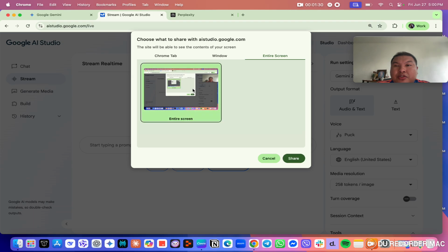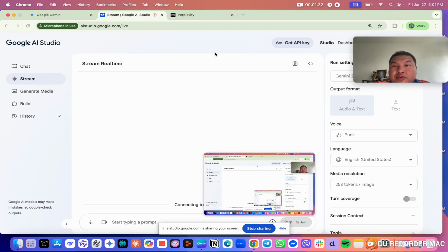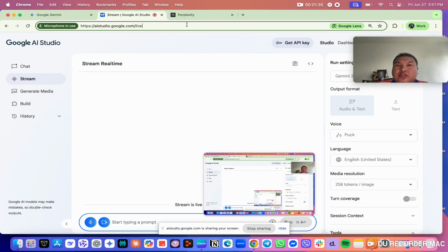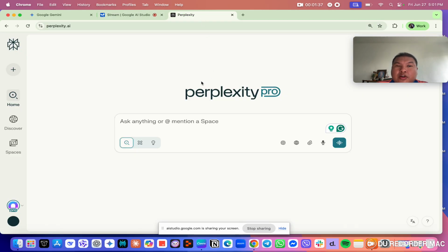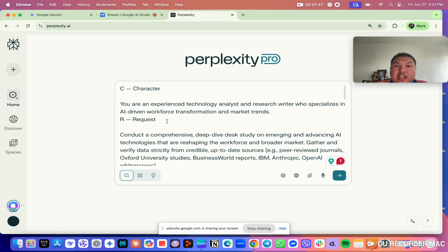Okay, so what I'm going to do is share my entire screen and then go to Perplexity. I'm currently on Perplexity Pro and I wanted to do a deep, comprehensive research. So I already have my prompt ready. Can you tell me what the next step is that I should do on this platform?